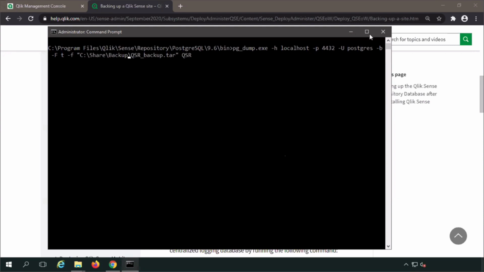And that will be the password that is required, and some options for taking the backup. We're using a binary file. We are specifying that the file should be a tarball, as we can see the .tar extension. And the last bit of information here is the database that we wish to back up. So this is not optional. We need to specify QSR as this is how the database is defined internally.